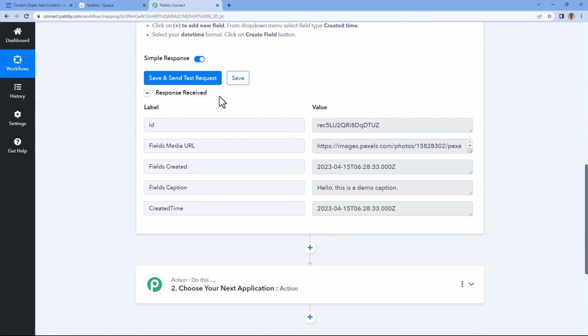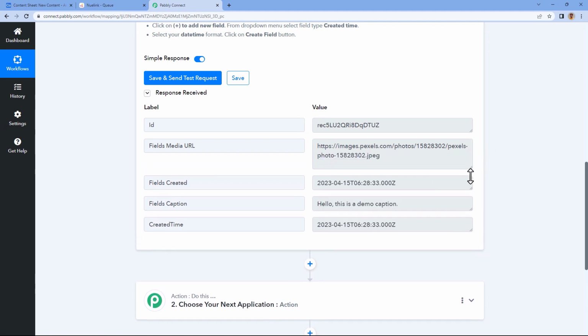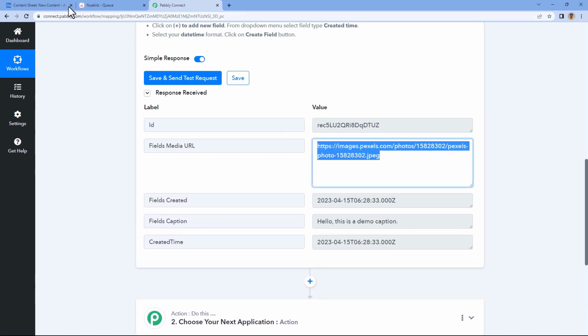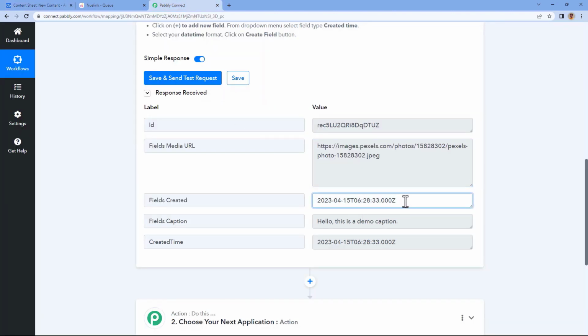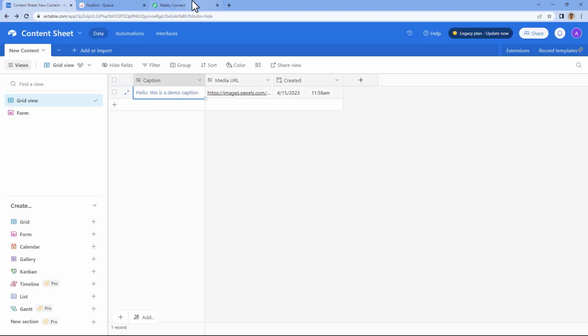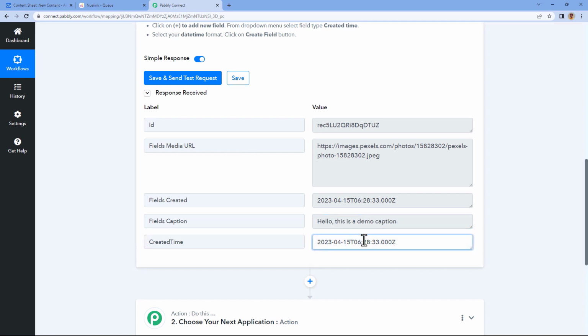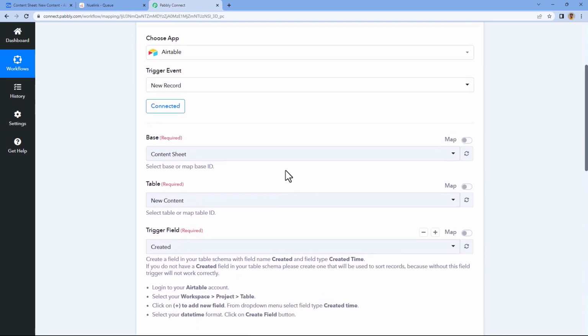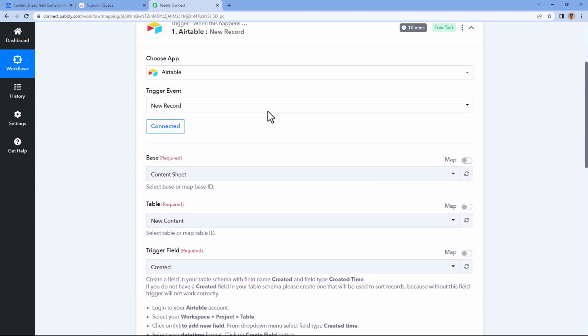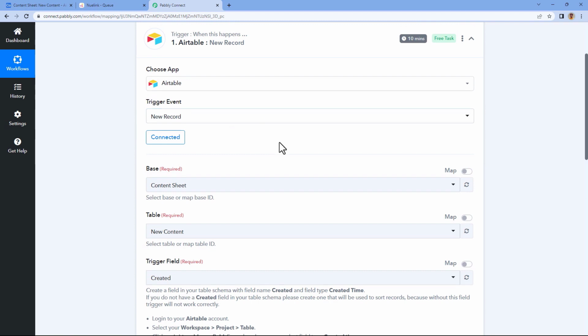And yes, here you can see that we have received some response, and in this response, you can see the same record details. Here you can see the same image URL which we have added in Airtable. Then here you can see the same date and time from the created field. You can see the same caption, hello, this is a demo caption, as we have written over here, and the same created time as well. This means guys, step 1 of setting up this automation is completed. We have successfully received the new record details, the new post details from Airtable inside Pabbly Connect.